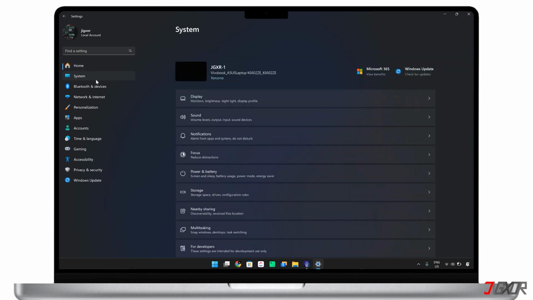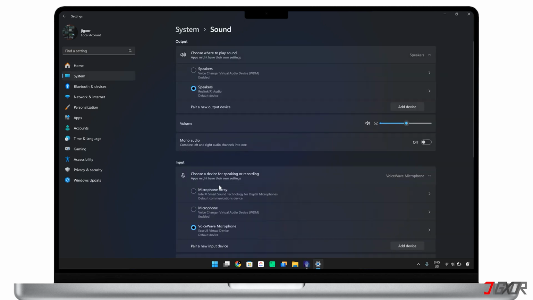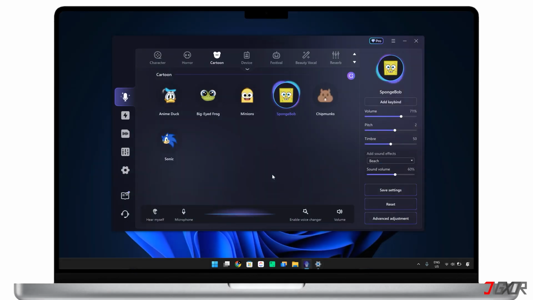Navigate to System. Go to Sound. And choose the program as your default input device. The same audio input should also be recognized by other apps. Otherwise, you can configure voice input manually within the audio settings of each app.